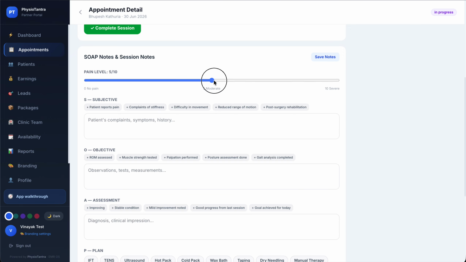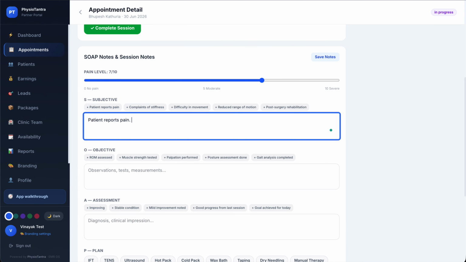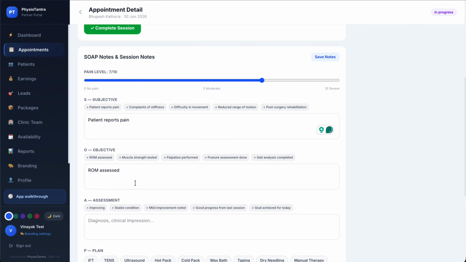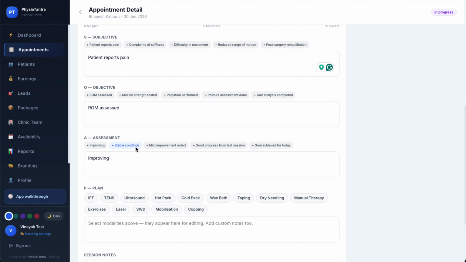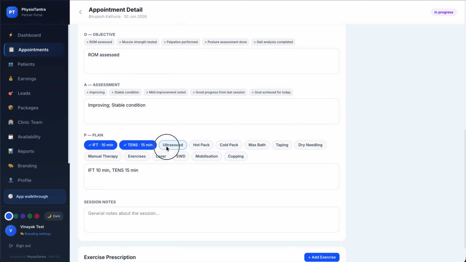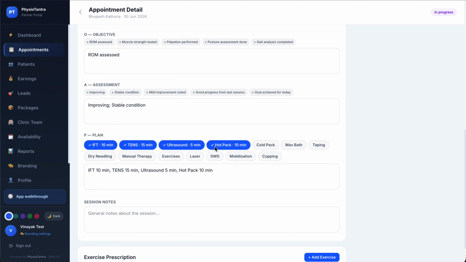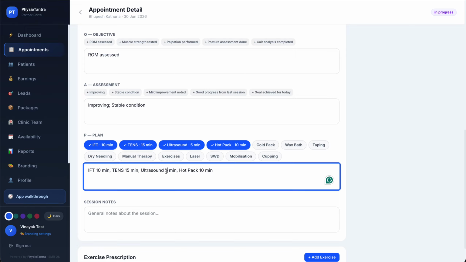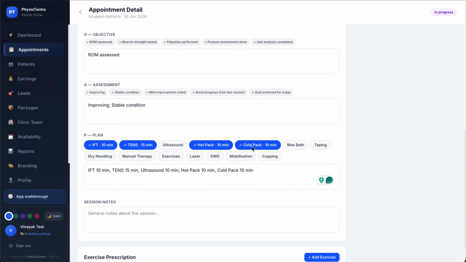Now they would be able to diagnose the patient, say the pain level is on a higher side. They say that the patient is reporting pain. And you can type here as well. It's not open for typing. Room accessed. Yeah. Assessment is done. Improving, stable condition. The plan is like IFT is given, TENS is given, ultrasound is given, and a hot pack is given. Let's say ultrasound is given for 10 minutes. So you can put that up, and a cold pack is also given.